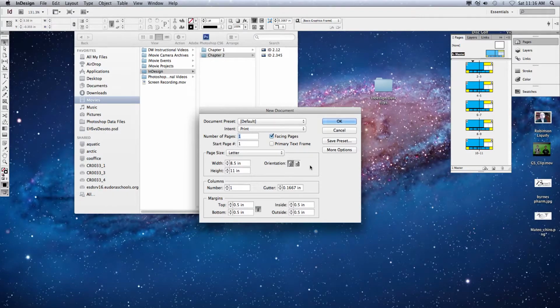For this document, we're going to start by saying the number of pages is going to be 10. We're going to start on page 1. The intent is to be printed. Go ahead and leave facing pages checked. Our page size width is going to be 6.25, height's going to be 4.75. Double check that our orientation is actually going to be landscape. If you hover over, you can see the screen tip for landscape.